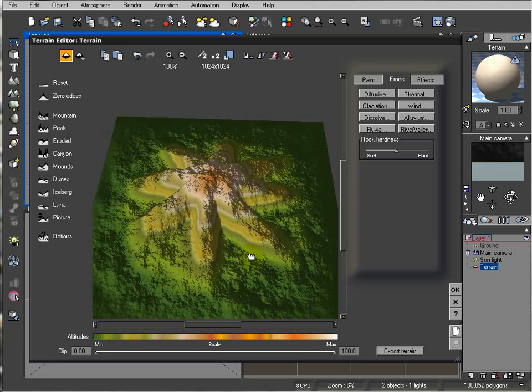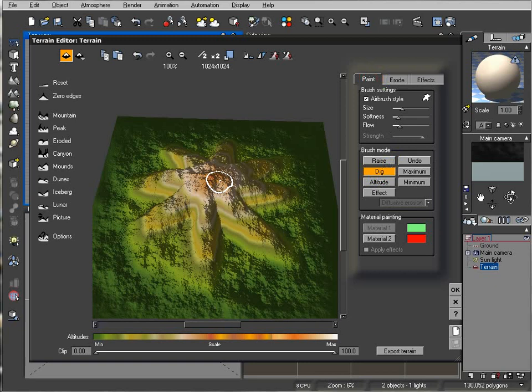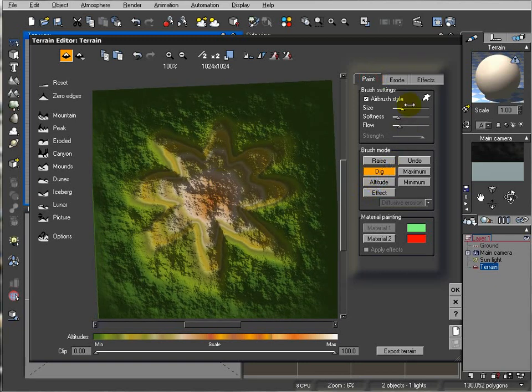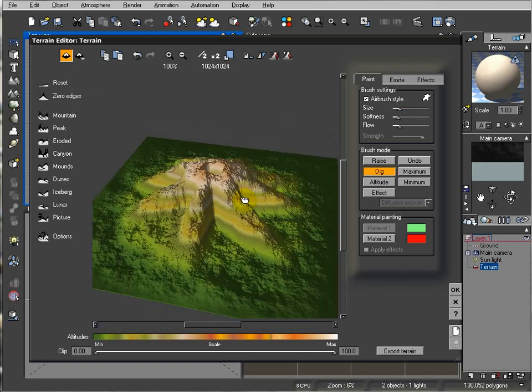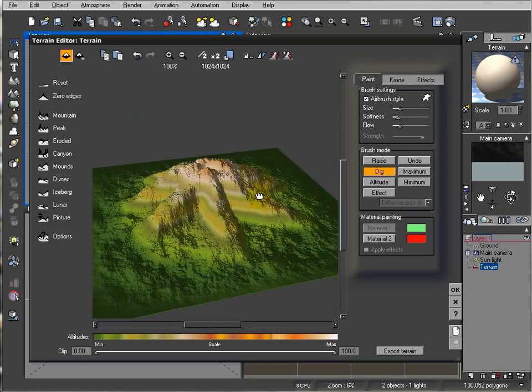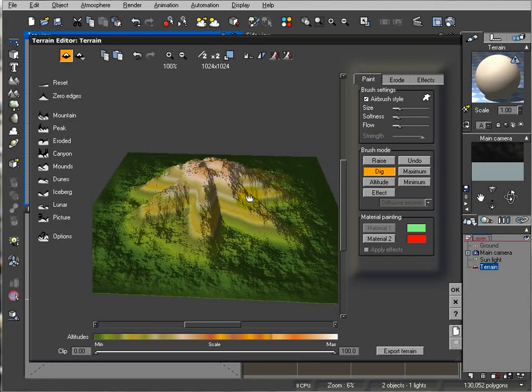Going stacked up. Okay, next what I want to do is select dig, go down maybe in size a little bit more, and just erase in the middle. Something created, maybe like a crater or mystery stuff, maybe in the middle that way.